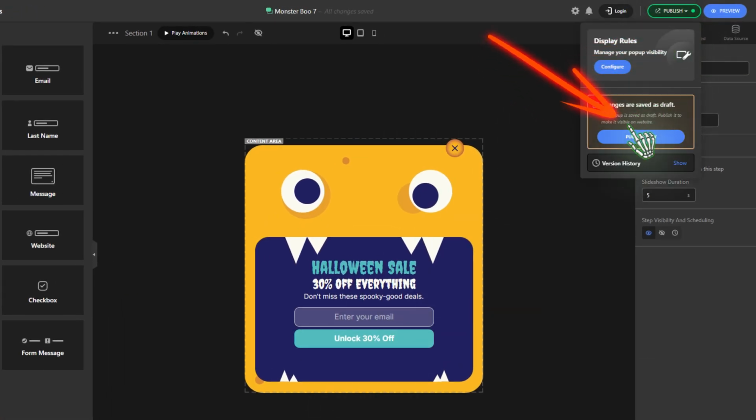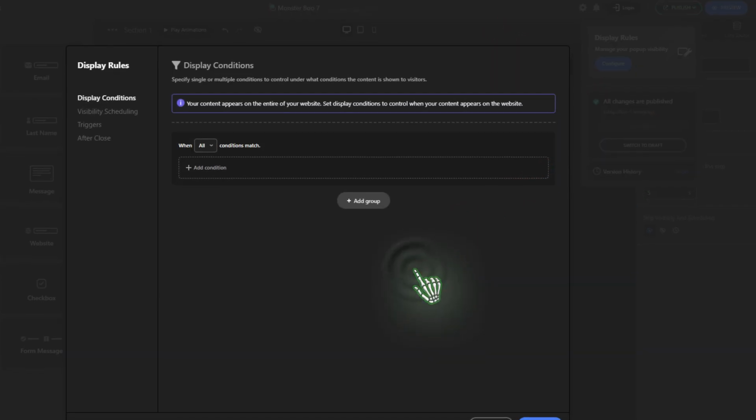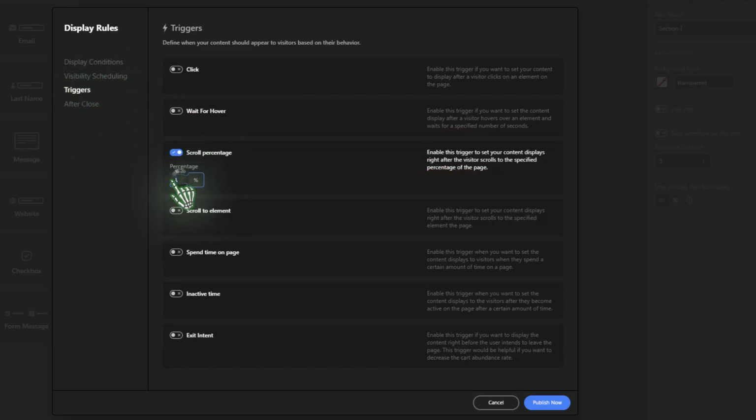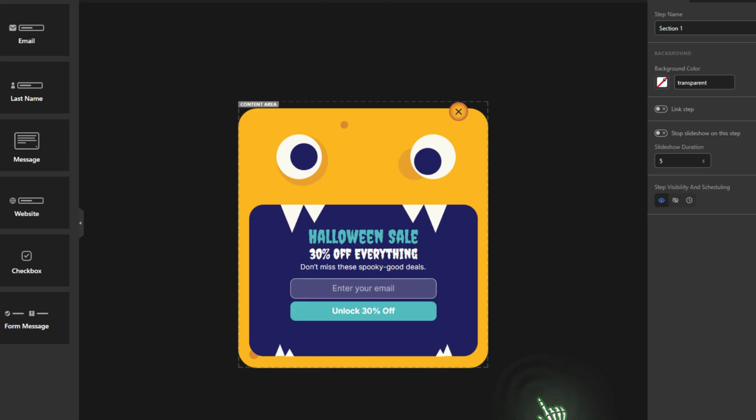For publishing, I'll go to Display Rules, Triggers, Enable Scroll Percentage, and set it to 60%, so the pop-up will appear once the user scrolls 60% down the page.